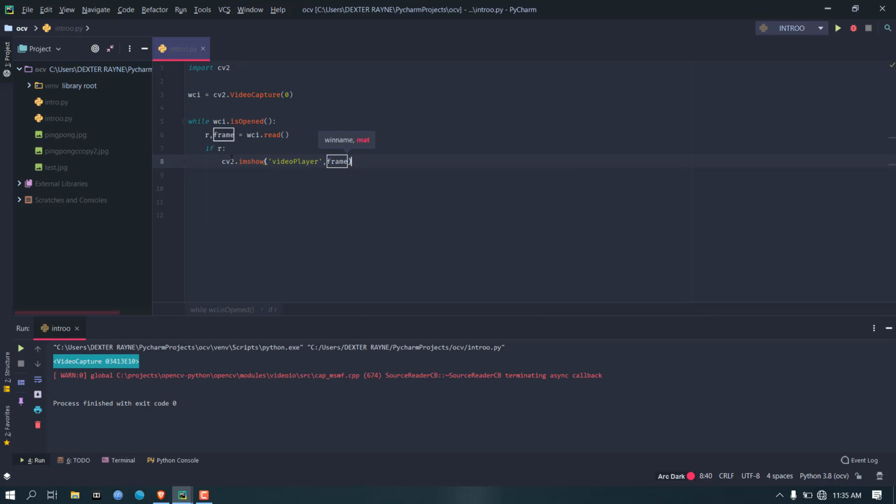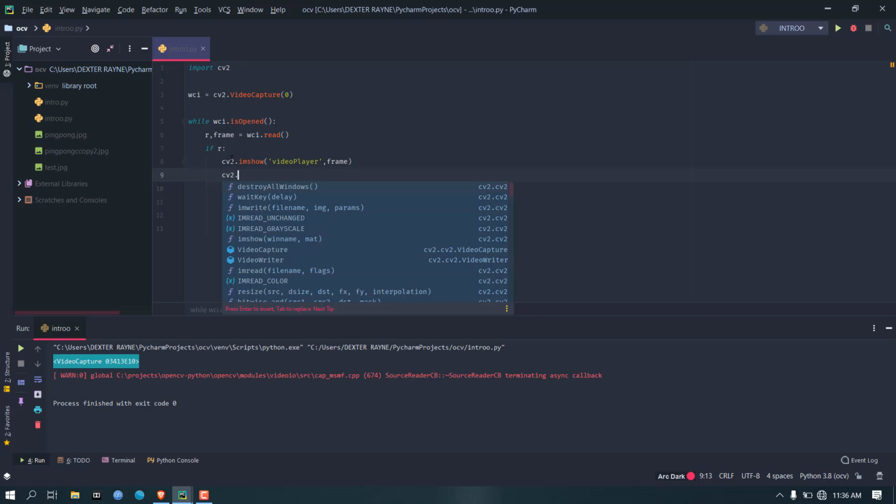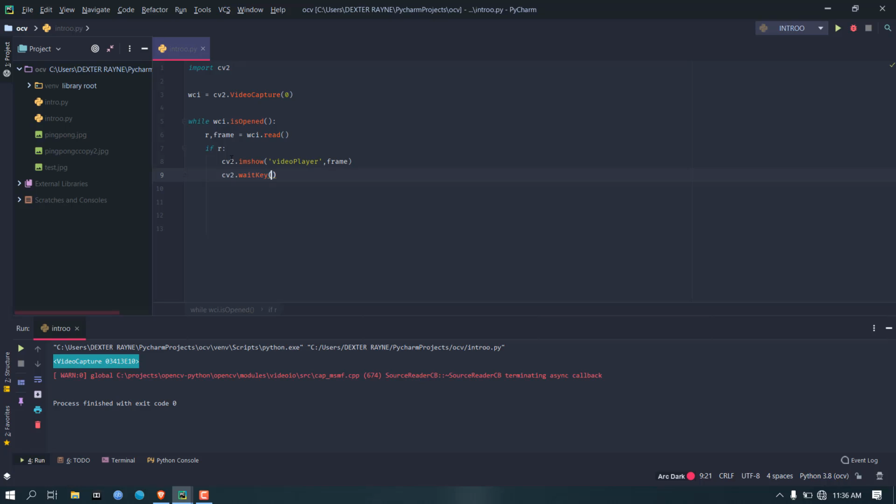Now we know that we want to show this frame. Now we use the cv2.waitKey. In this case we are not going to show the frame for infinite time, because then the starting frame of the video will be shown infinitely. We will show each frame for just 1 millisecond, cv2.waitKey 1.